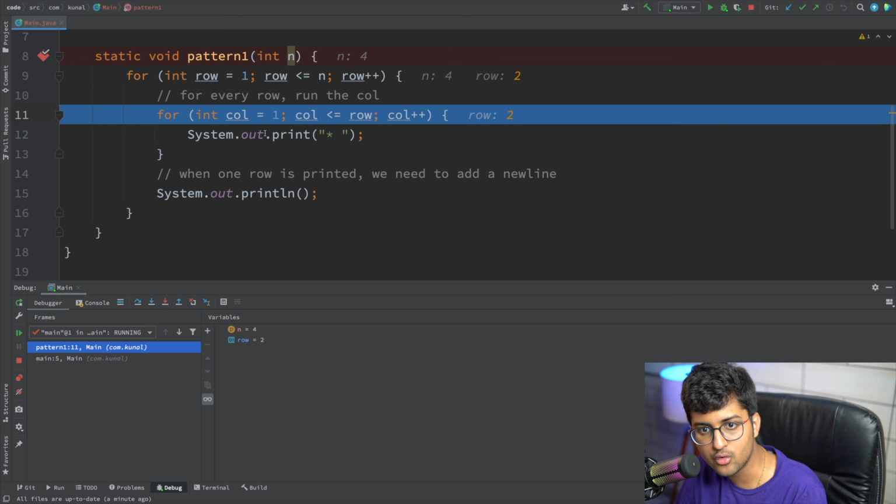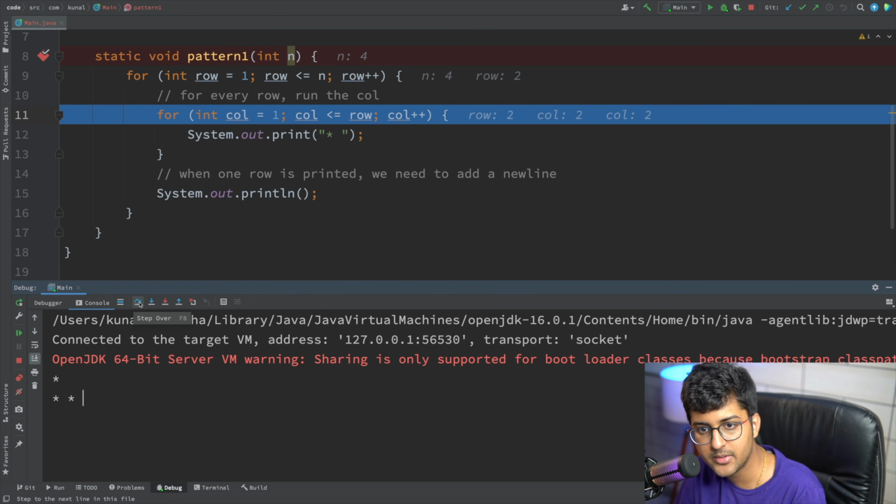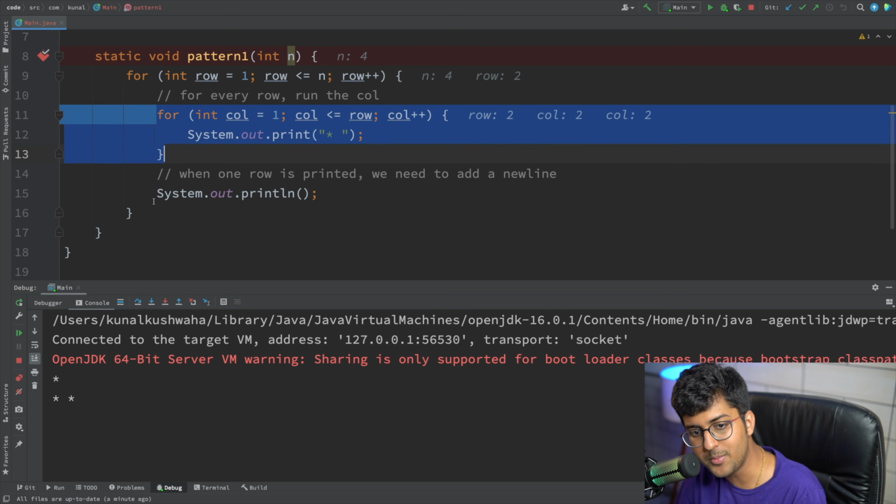Now row will be equal to 2. Column again starts from 1. Is 1 less than equal to 2? Yes, it is. Print star. Now column is equal to 2. Is 2 less than equal to 2? Yes, it is. Print star. 2 stars have been printed. Now column is equal to 3. Is 3 less than equal to 2? No, it's not. It will come outside of this loop and print a new line.